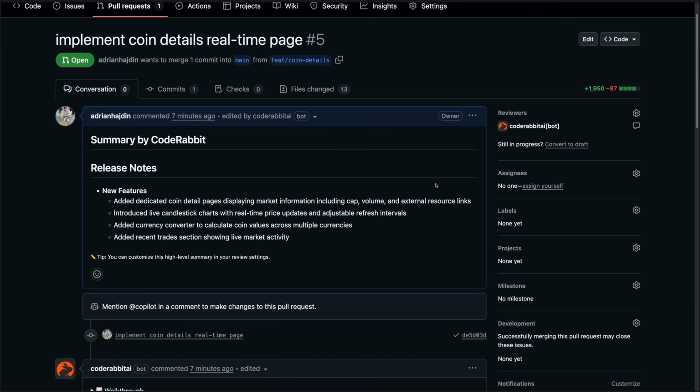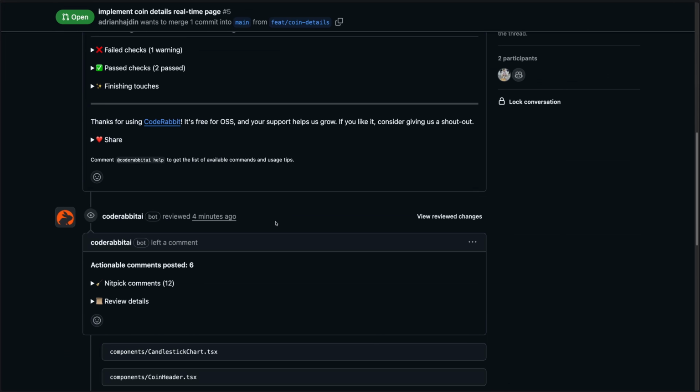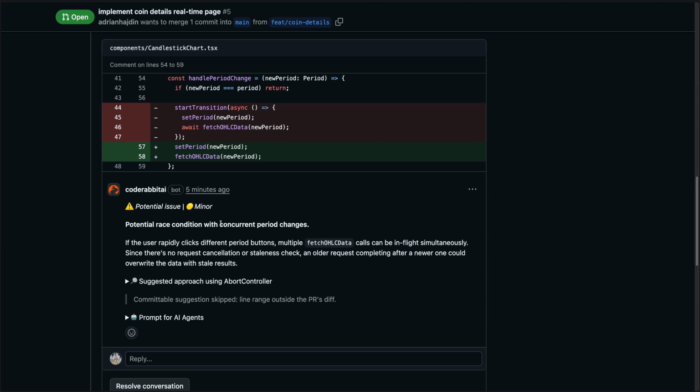In this PR, we added almost 2,000 additional lines of code that result in a new dedicated coin details page displaying market information, introducing live candlestick charts with real-time price updates, and a currency converter with the recent trade section showing live market activity. So let's see whether we have some bugs. Within the candlestick chart, there's a potential race condition with concurrent period changes. So if the user rapidly clicks different period buttons, multiple fetch calls can be in flight simultaneously. Since there's no request cancellation, an older request completing after a newer one could override the data with the stale results. Okay, this is actually good.